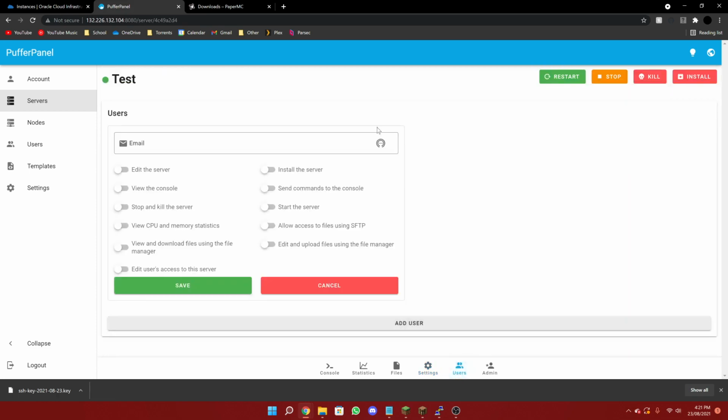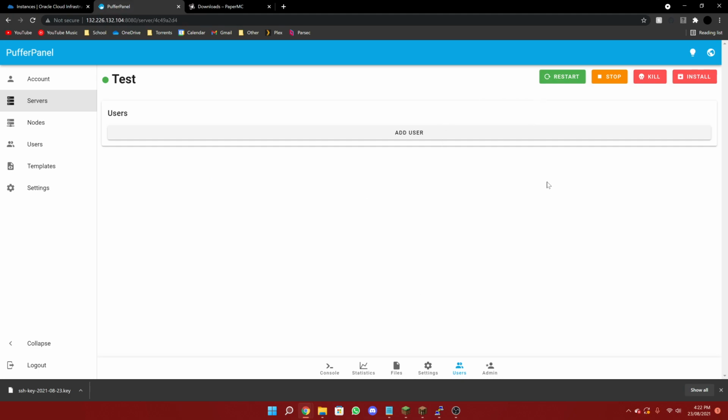Then in users, you can add a user, put their email, which they will have to create for PufferPanel, which I'll show you how to do in a second, and then you can let them edit the server, install, do all sorts of different things, which I'm not going to do for now.